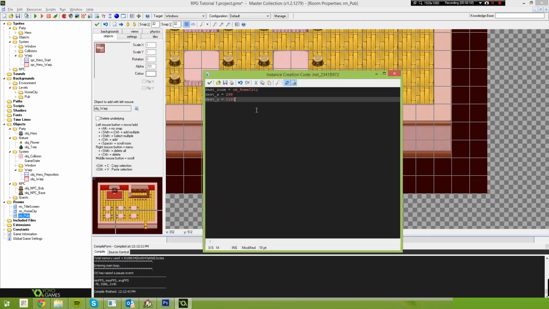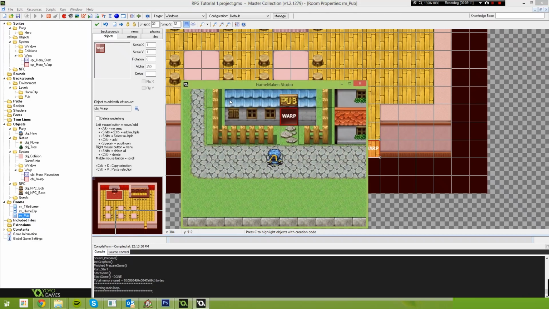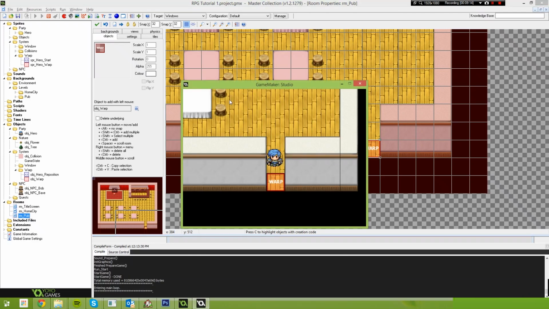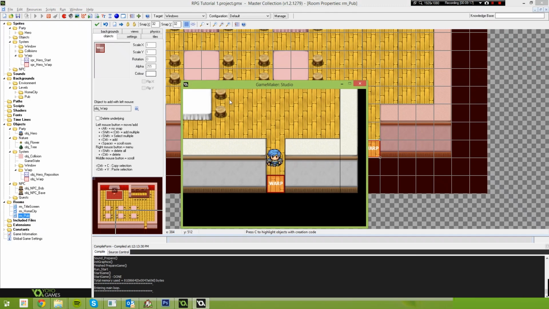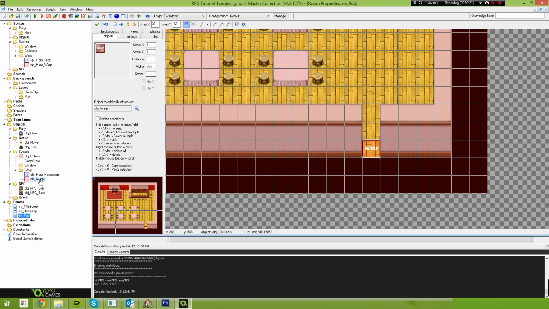And this time we'll just change those variables over. So it's RM home city, 288, 11, 20. Nope, that's still taking us back into the pub. So let's take a look at that.